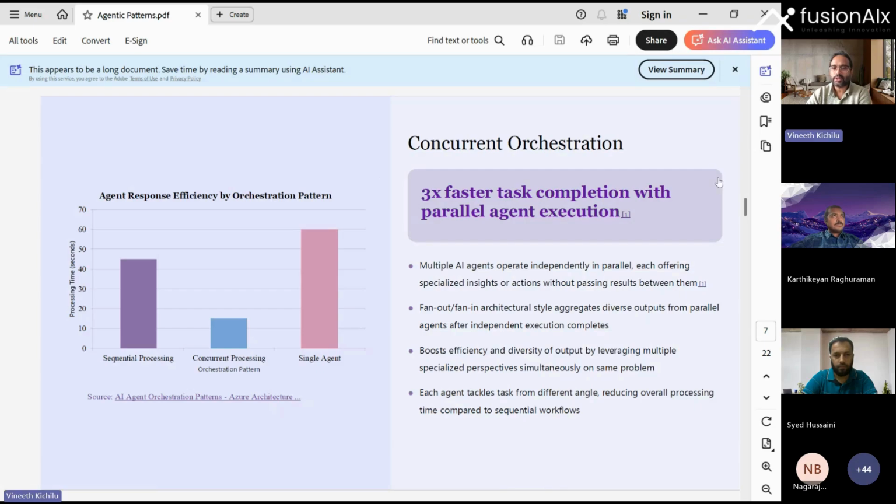So you can see multiple agents operate independently in parallel, each offering specialized insights or actions without passing results between them. They have a fan out and fan in architectural style that aggregates diverse outputs from parallel agents. They boost efficiency and diversity of output by leveraging multiple specialized perspectives simultaneously on the same problem. And each agent tackles tasks from a different angle, reducing overall processing time compared to the sequential workflow, right?